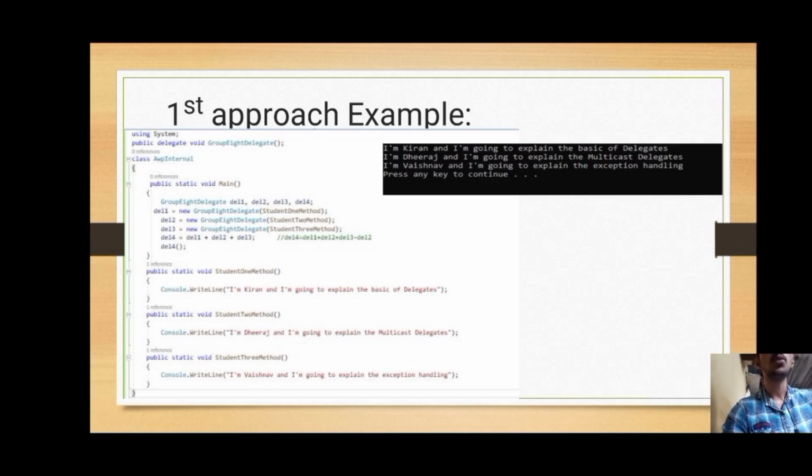So delegate 1 will point to student1 method, delegate 2 will point to student2 method, and delegate 3 will point to student3 method. We will make delegate 4 equal to delegate 1, 2 and 3, and when we add all these delegates using the plus sign and assign them to delegate 4, it means delegate 4 is pointing to all the delegates, and also we can remove the references using the minus sign.